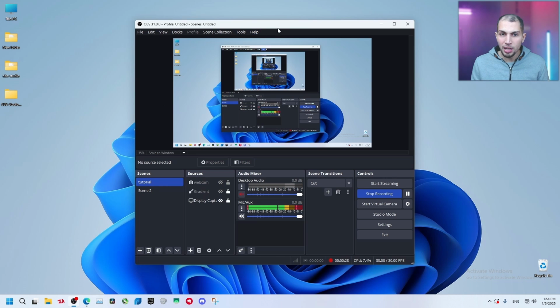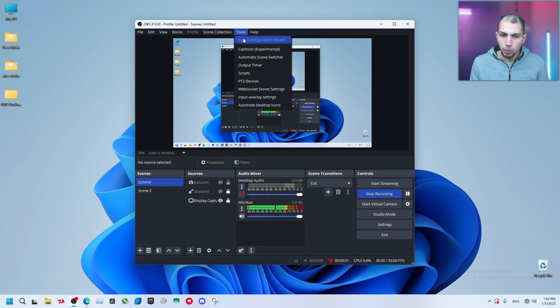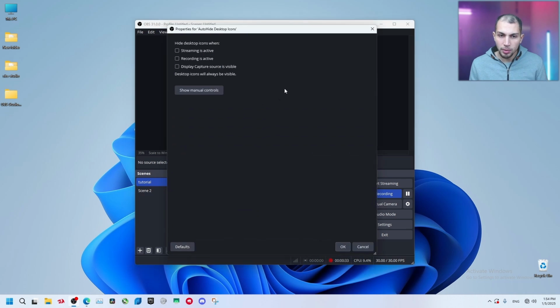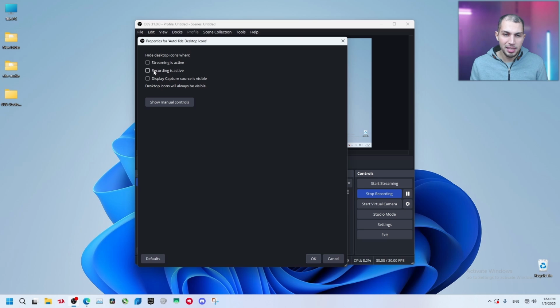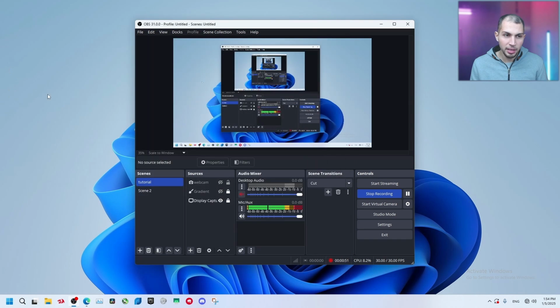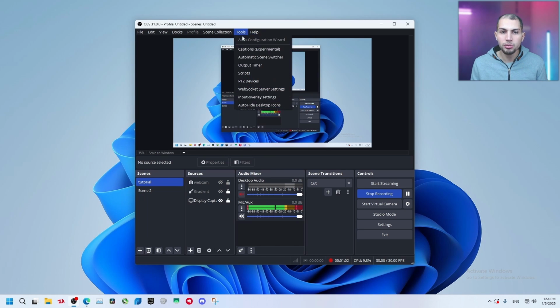So once you add the plugin and install it, you will find it under tools, and you will find auto hide desktop icon. I have it disabled. I'm recording right now and it's not working. So let's see if I check this, recording is active. Okay, as you can see, it just disappeared. It doesn't remove them, it just hides the desktop icons like what you can do from Windows settings, but it's just being done from OBS Studio.